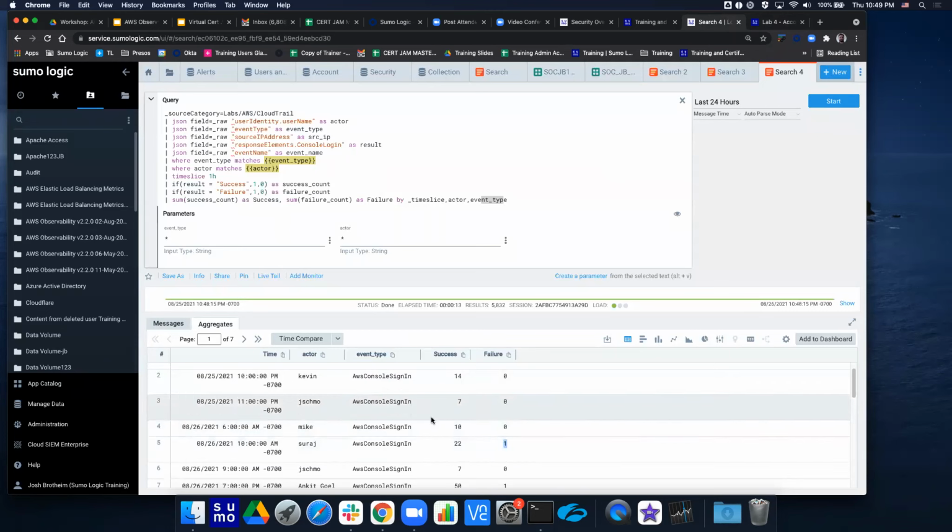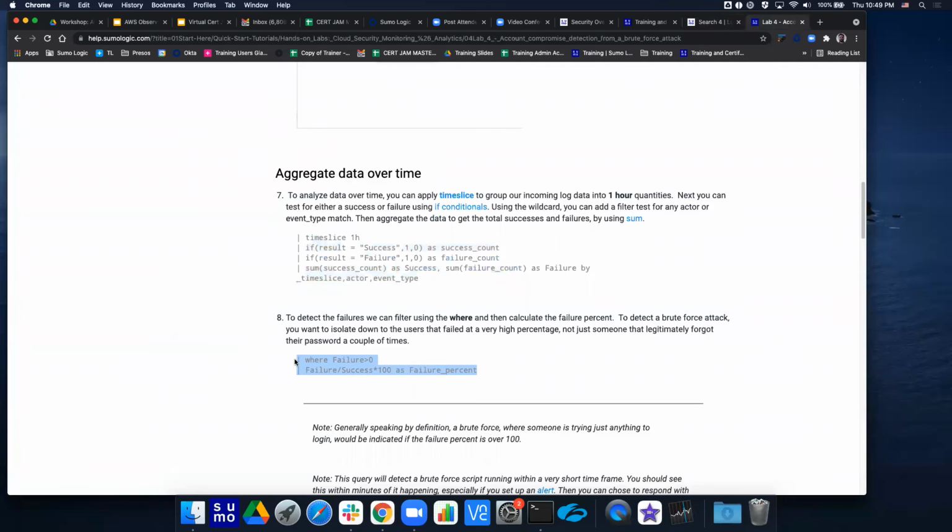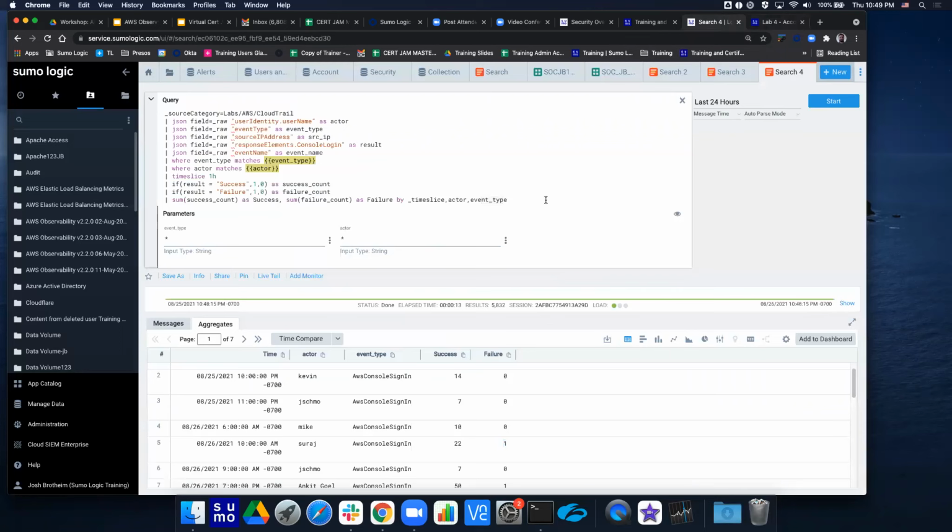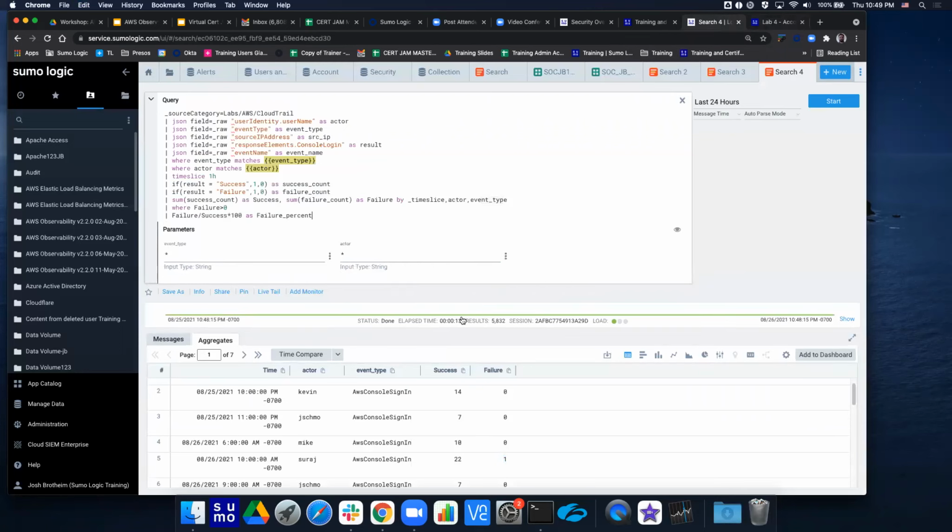I had a success, I had fails. How do I know if this is good or bad? Well, I want to turn this into a percentage, and that's what step 8 is going to help me with. I'm going to say, show me where the failures are greater than 0, because we're looking for failed attempts. That's going to be indicative of a possible brute force attempt. And if I find those, take the failures, divide them by the successes and multiply by 100, which is going to give me a failure percentage.